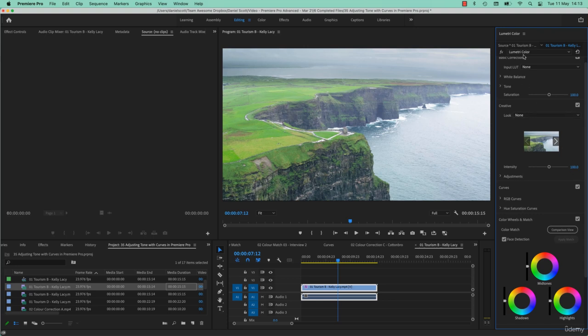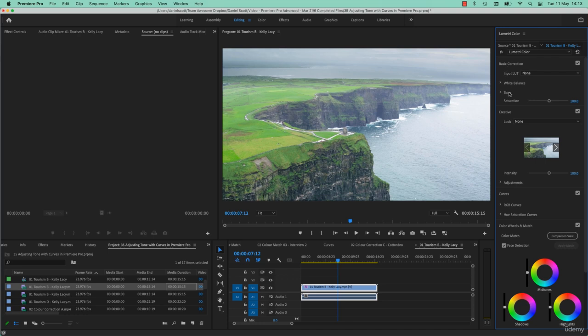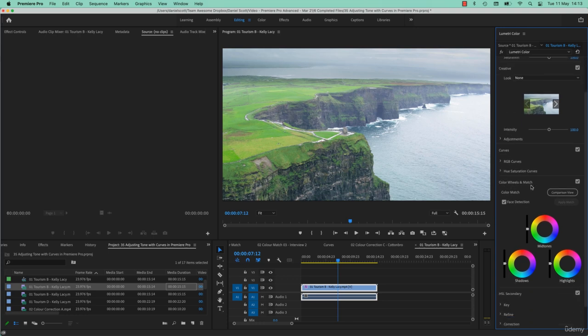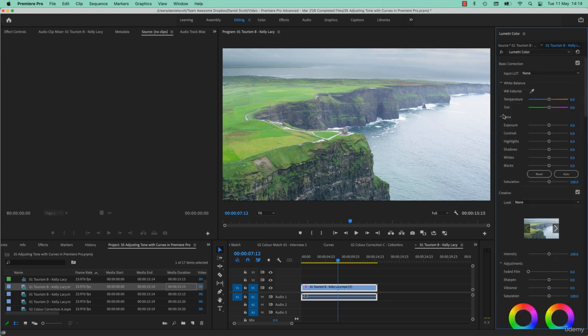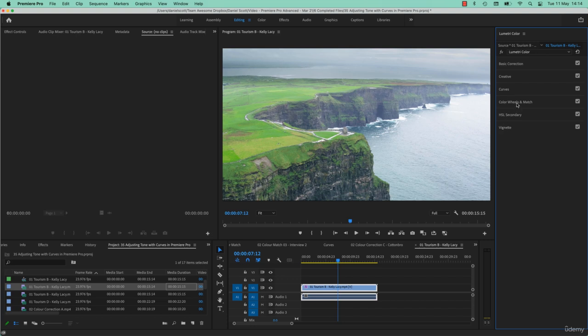If you hold down the Command key on a Mac, Control key on a PC, and click any of these names, can you see basic correction, creative, color wheels, it just collapses them all. And you're like, whew, okay, now I can be a bit more deliberate and go into these. Command click even these chevrons and they will all close down as well. So it's just a nice way of tidying things up.